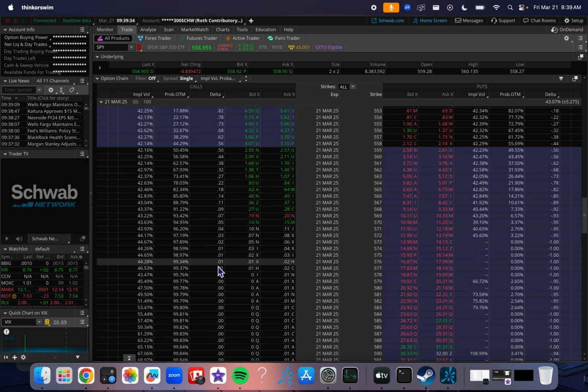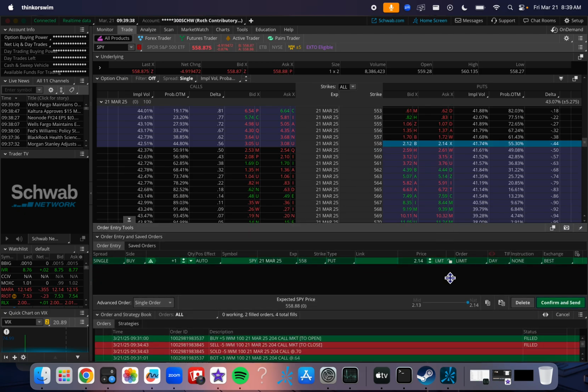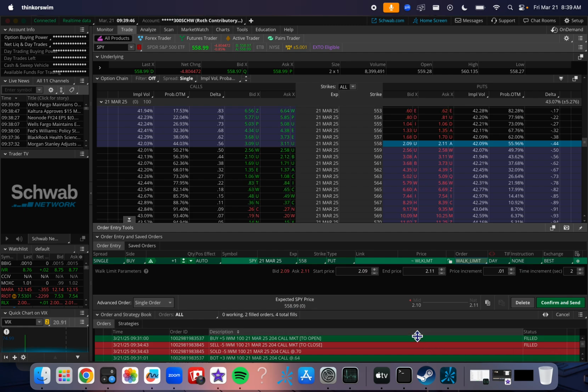Let's say I buy a 0DTE or something, 558. If you go to the order tab right here, instead of limit, you could do walk limit. Now the way this works is you're going to put a starting price and then an end price. If you're buying an option, you would put a start price below, end price a little higher.